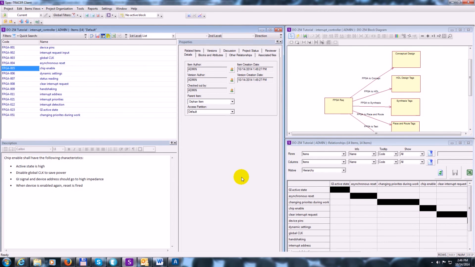In this video I'm going to show you how you can build traceability between FPGA requirements and the HDL design using the GUI of Active-HDL. There are many ways to build traceability in Spec-TRACER, and what I'm going to show you here is only one of the many ways. So to start, let's go to Spec-TRACER client.